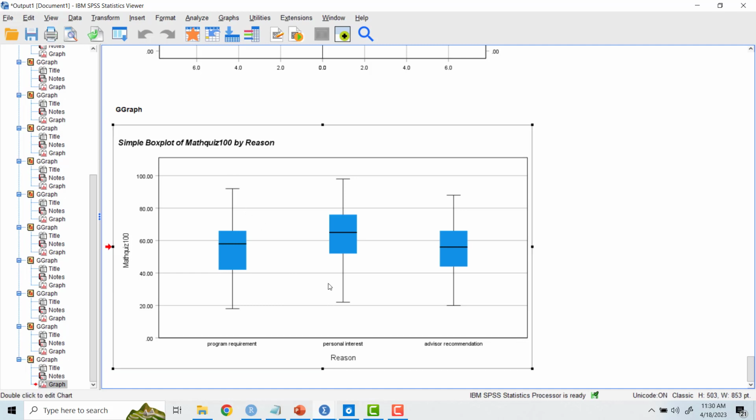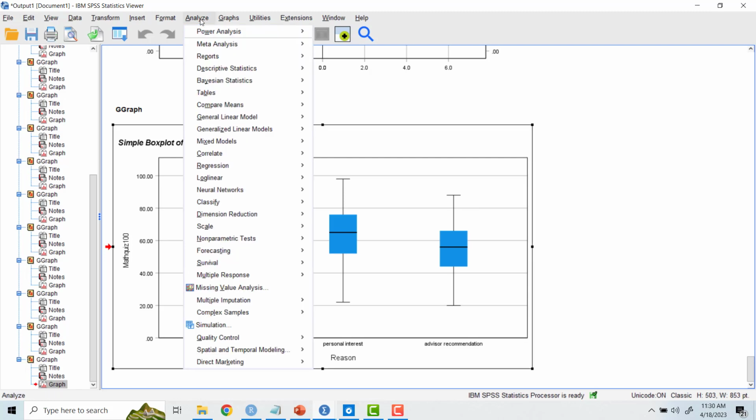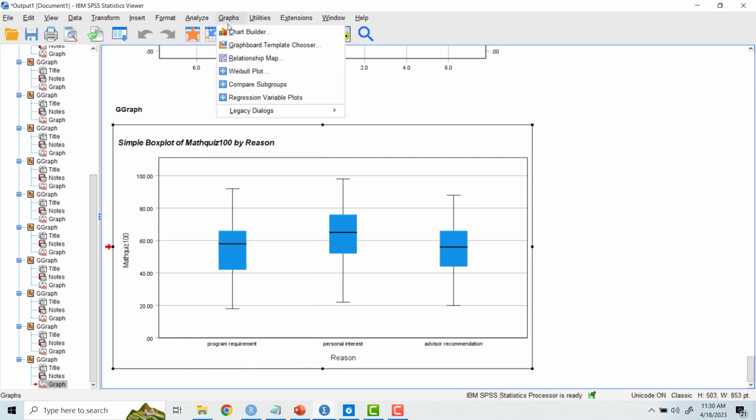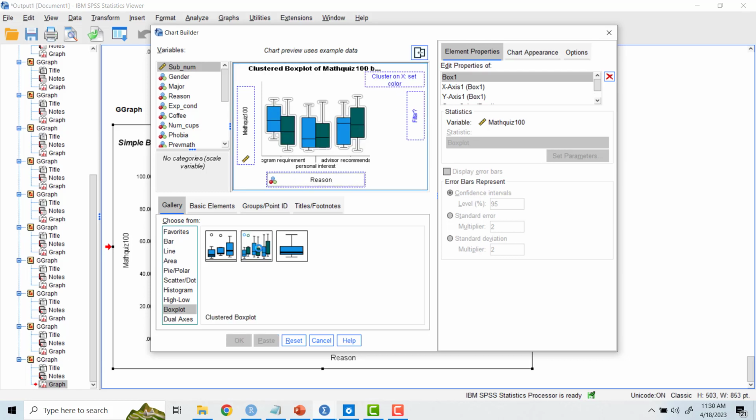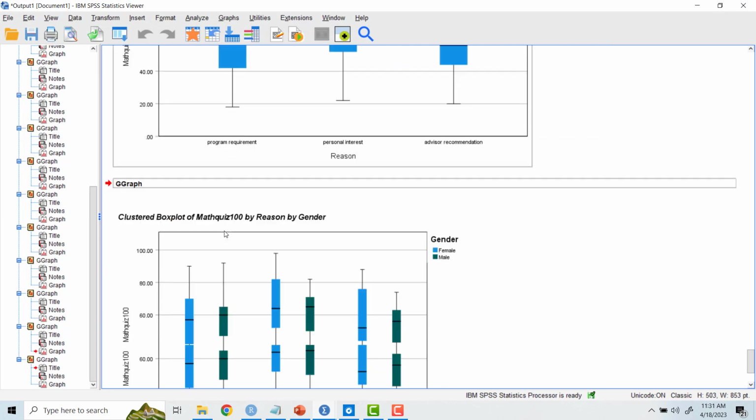And again, we see that people taking the class for personal interest, kind of a math stats class, do much better than people who take it because they absolutely need to do the class, but in reality, they probably didn't want to take it. So we can add some more information to this. So we can do graphs, chart builder. Let's convert it to a clustered box plot, and we still have the information below, but now let's just add gender. Click OK.